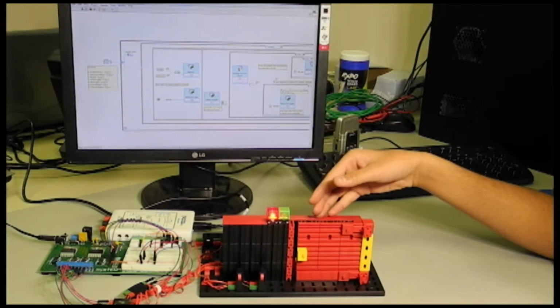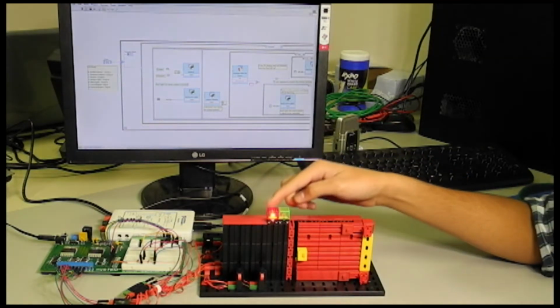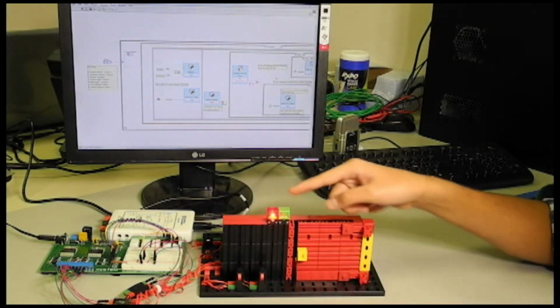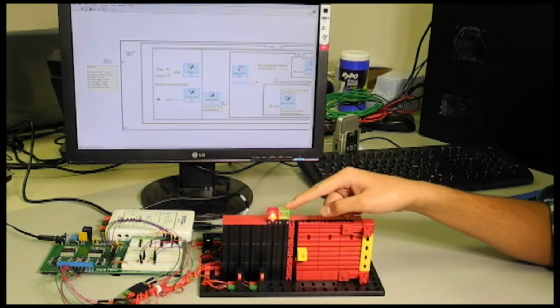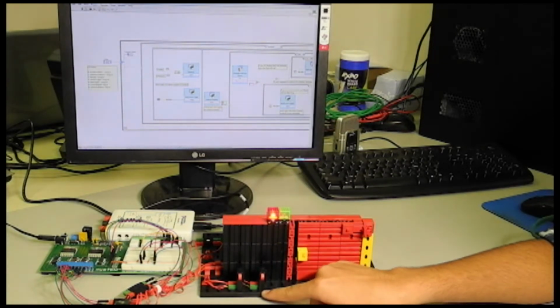This is one of the models that we created. It is a model bank vault. It has two LEDs. The red LED indicates that the system is locked, and the green LED indicates that the system is unlocked. There are two buttons. The one button on the right is for unlocking the system.